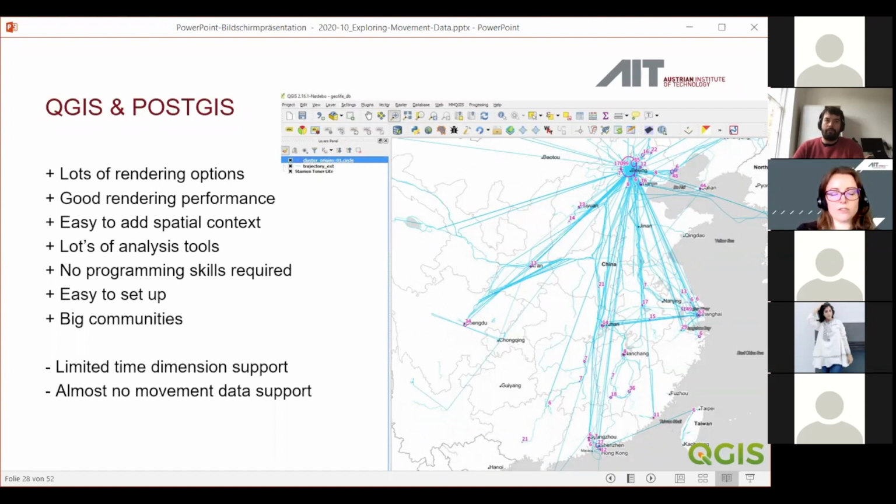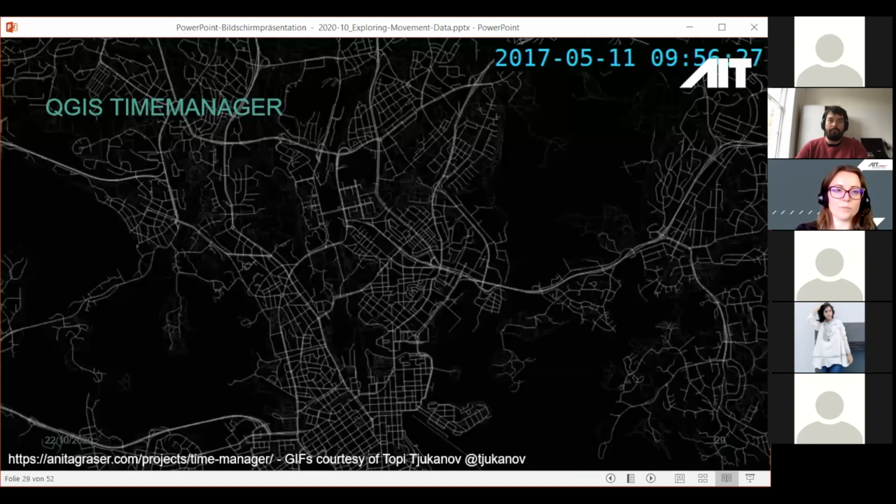The main issue when it comes to working with movement data, however, is that for historical reasons, desktop GIS have very limited support for the temporal dimension. So there's a couple of things that you can do, but there are really few tools which deal with time as efficiently as they do with the spatial dimension. And there are certainly very few functions that really provide dedicated functionality for movement data.